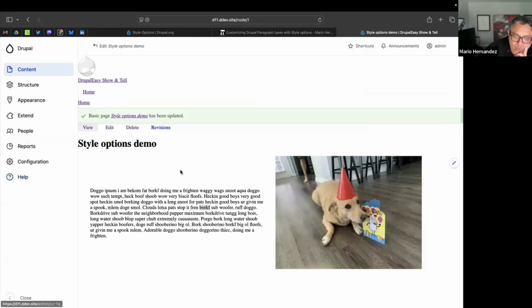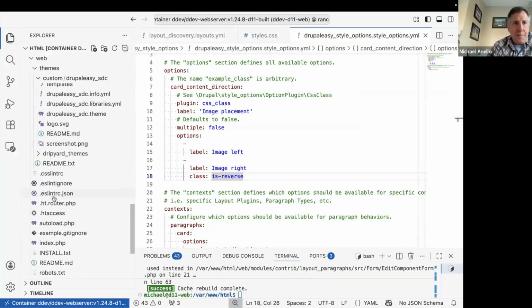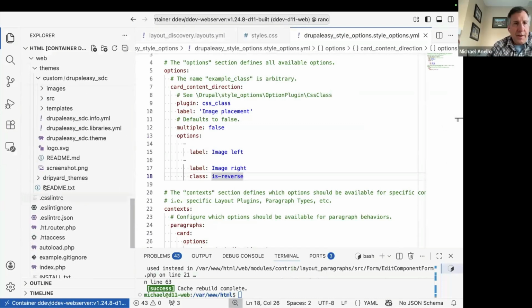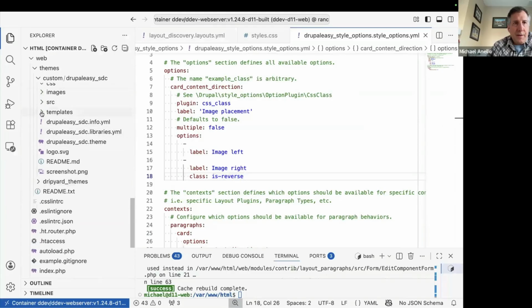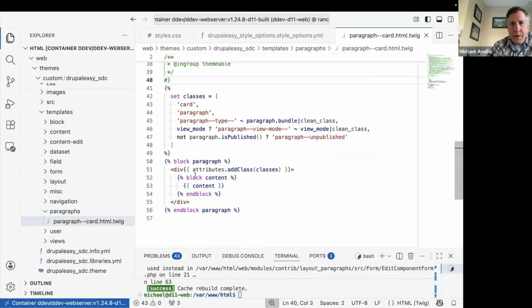So the main requirement, obviously, is you need to make sure that your paragraph template uses the attributes variable, because that's what this module uses to pass those classes. Let me just open that up so we can eyeball that again. Where am I? Templates, paragraphs, paragraph card. So Mario is talking about this right there. So make sure that is part of your template.